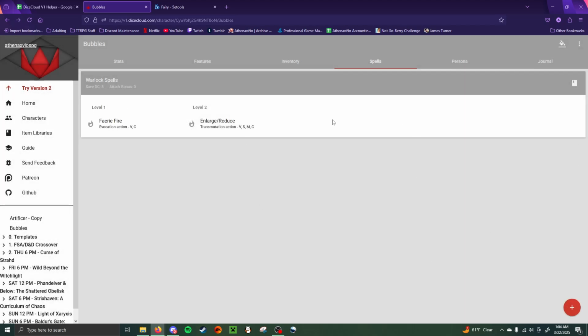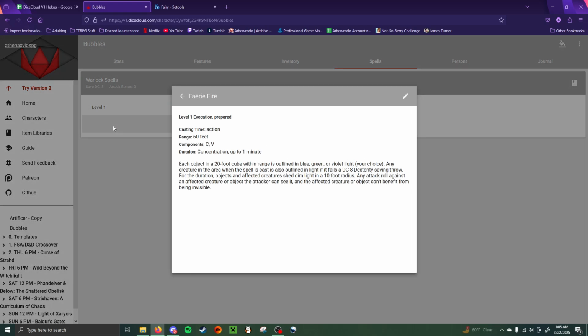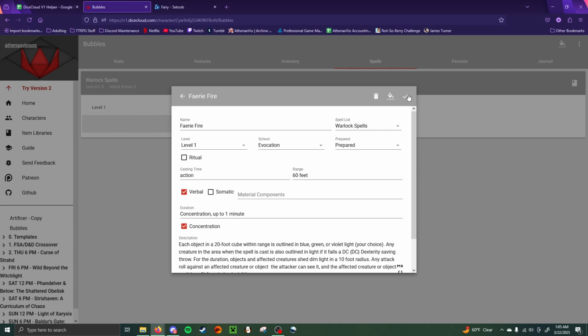So once you've selected all the spells we want to grab, we're going to click OK. It's going to add them to the sheet. Now, this is important because these spells are not going to count against the number of Warlock spells you know, and they're also going to be something that we can cast once per day each without a spell slot. So we're going to go into the Fairy Fire, for example. If you click on it, it's going to show you all of the text, casting time, range, components, and duration, including if it includes concentration and if it's prepared. And we're going to edit it.